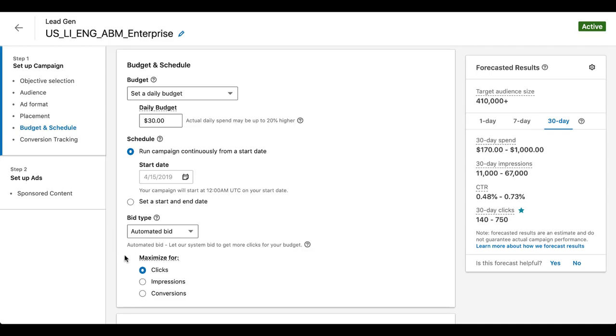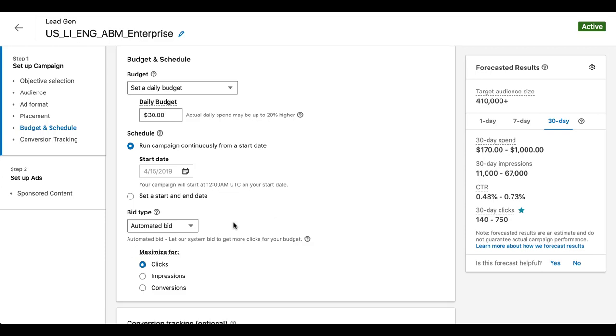Basically what that means is LinkedIn is going to determine your bid, but it's going to do its best to get the most clicks, impressions, or conversions based on what you choose there. Pretty self-explanatory when it comes down to it. Now, I highly recommend never using the automated bid strategy. And when I say never, I mean it. So one of the things that I want to go through are the other two options that are available.